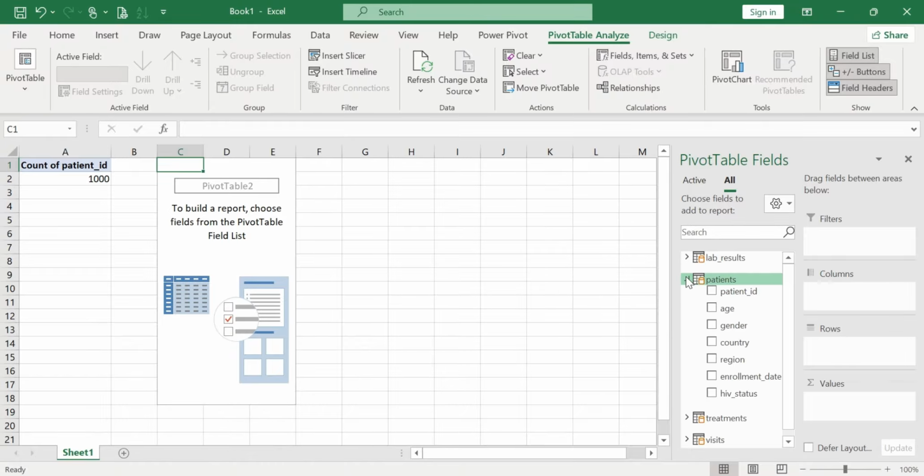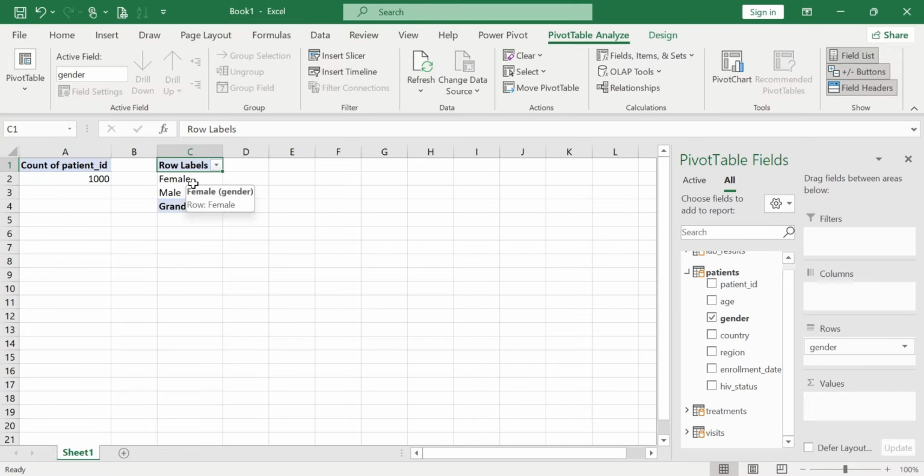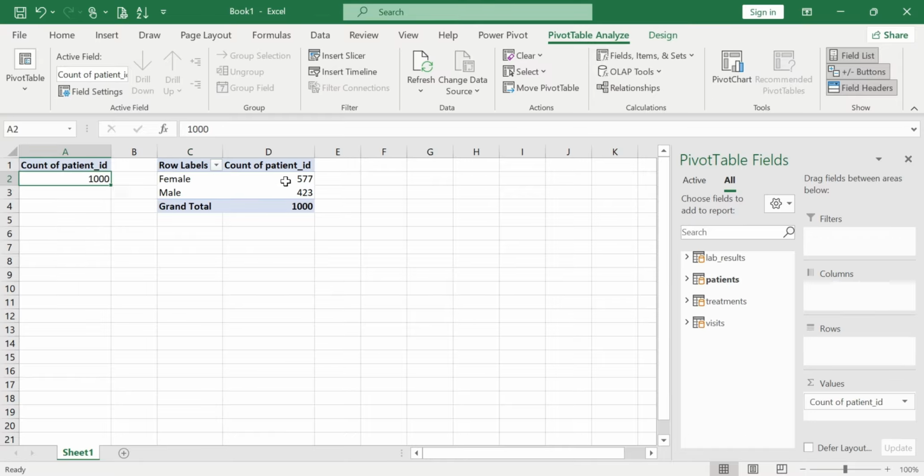So for the patient's table there, we basically have the gender. So what we'll actually do is to drag the gender into the rows like that. Now you can check that I have the females and I also do have the males. So to obtain the count, remember the total count is actually equivalent to 1,000 patients. So to obtain the total count of females and the total count of the males, we have to drag the same patient ID into the values so that it can actually be broken down. So this 1,000 has actually been broken down into two, that is into females and males. So the total number of females that we have is 577 and the total number of males that we do have is 423 and the total count is basically equivalent to 1,000.